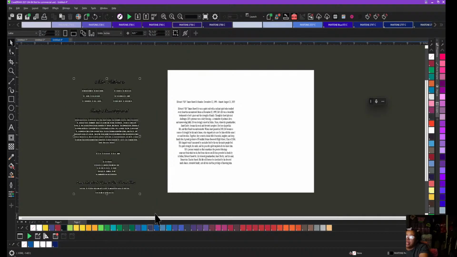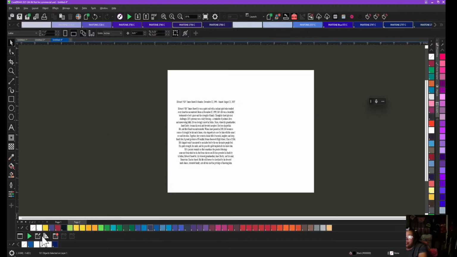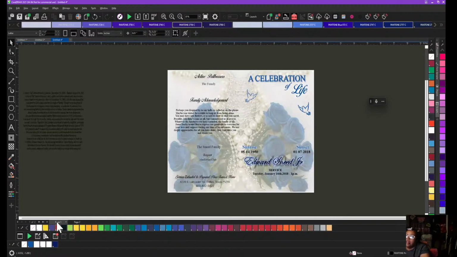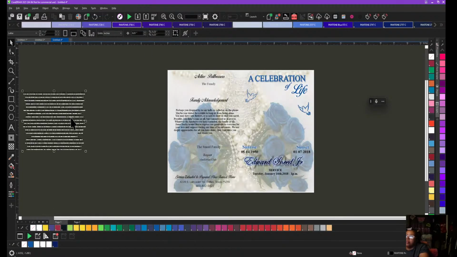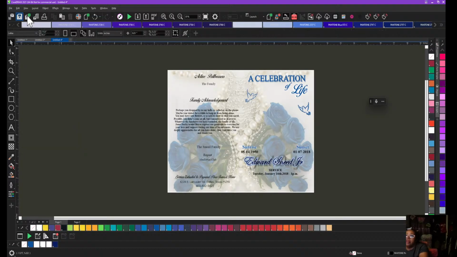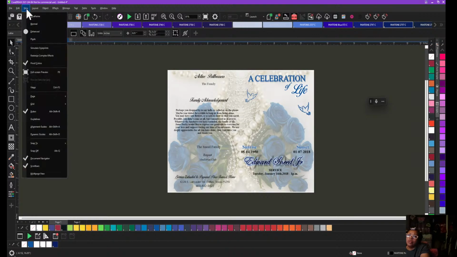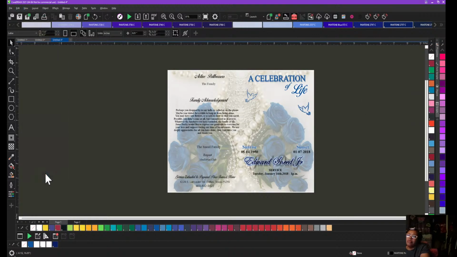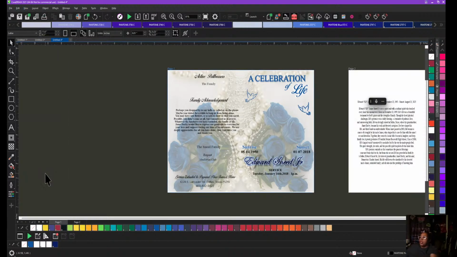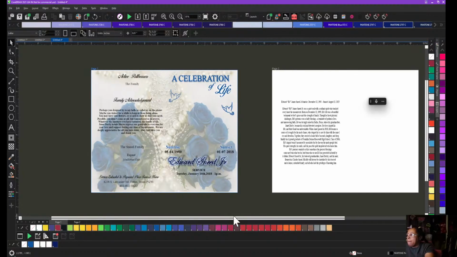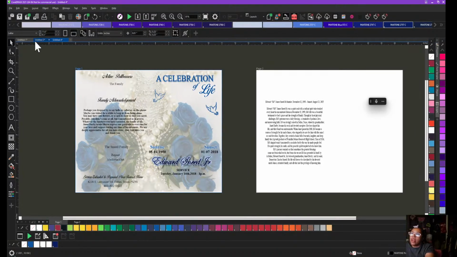Let's go ahead and get this stuff off of here, and then go over here and pop that out of here. And then I'm going to go into page view. Let's go into multi-page view so that we can see how this is going to work. Okay. Here we go.